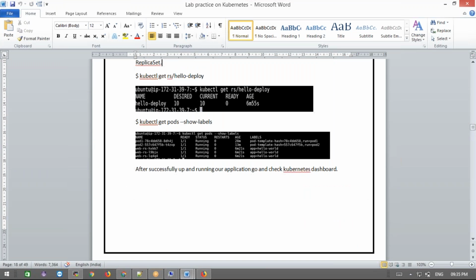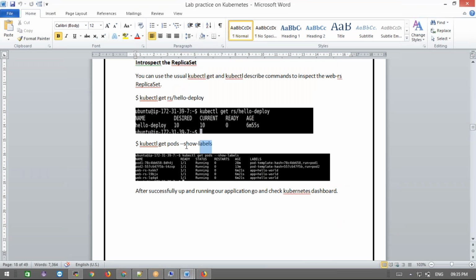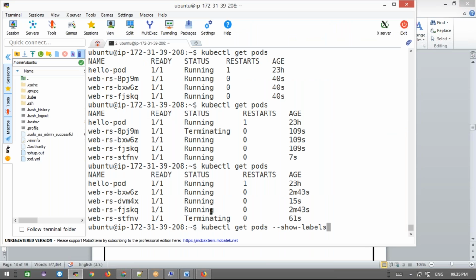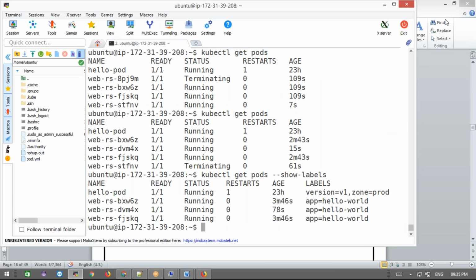Let's see. Now, get pods, we can get the labels. What is happening here? Give it with the labels also. What are the labels for which container? Which pod has which label. Now see, these three have the same label, and this one has the label version 1 John prod. Yesterday we deployed that, right?